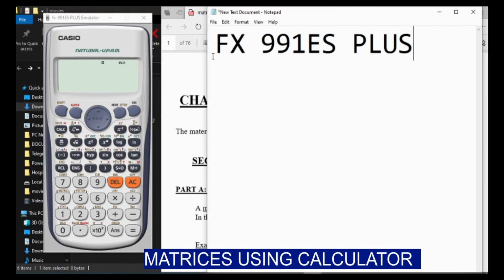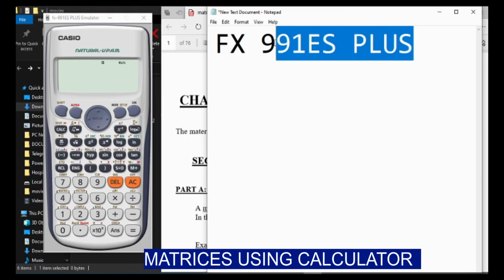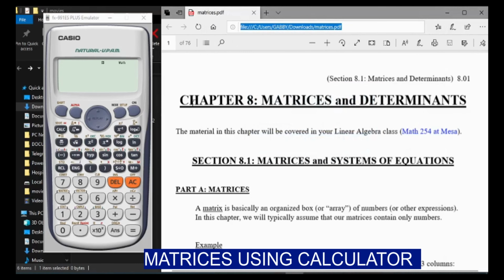Okay, so this is the calculator I was talking about. This is the version FX991ES Plus. Alright, so that's the calculator we'll be using to solve these particular questions.